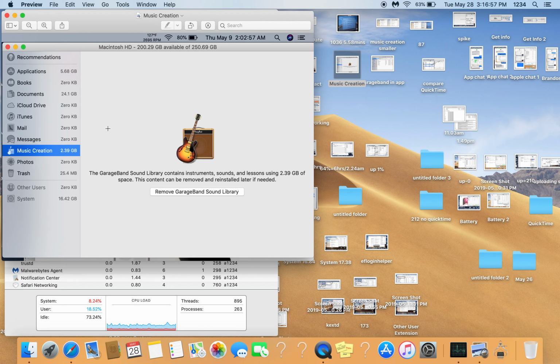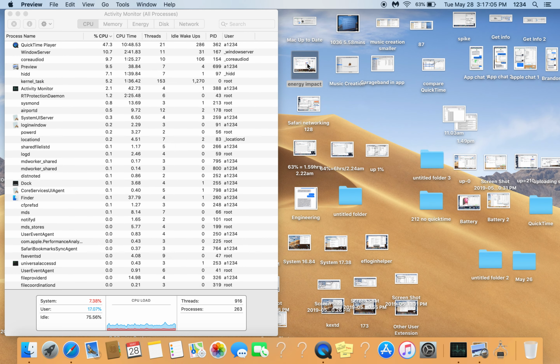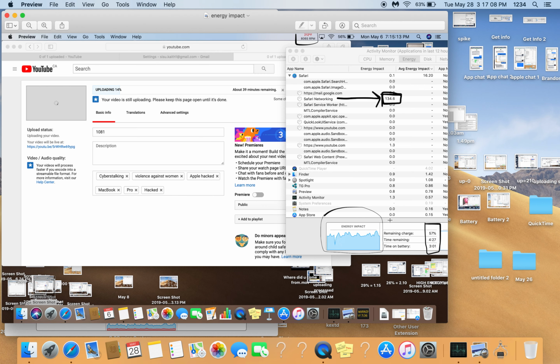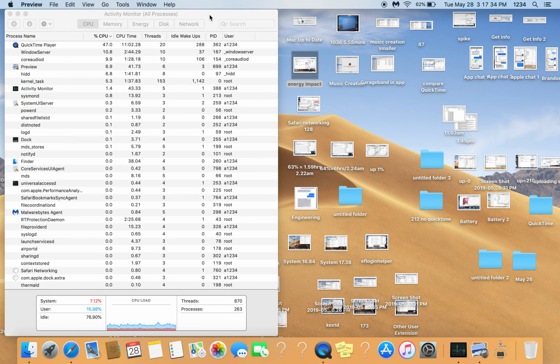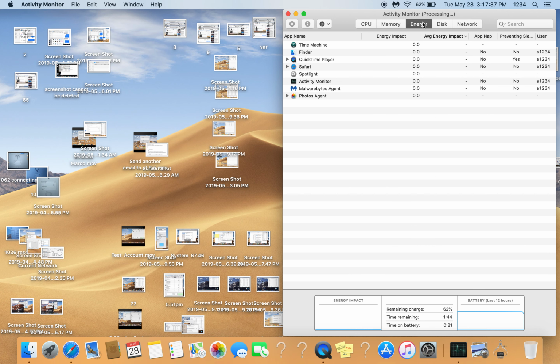Music creation, when I click on music creation, this is what I see. Right, and look at this energy impact here while uploading. Right here, it's running at 212 degrees, 8000 RPM, and Safari networking is 134.6. 57% battery power, lasts 4.5 hours. That's 57%. I'm gonna close that and see what I have now.